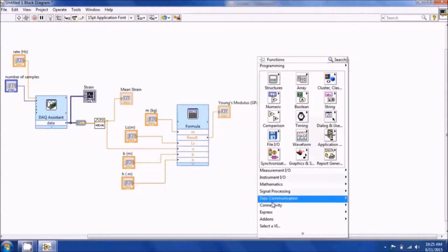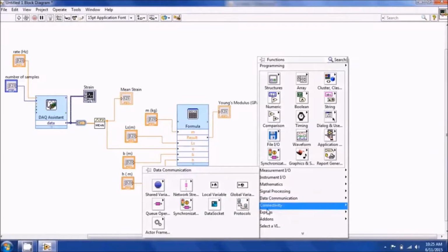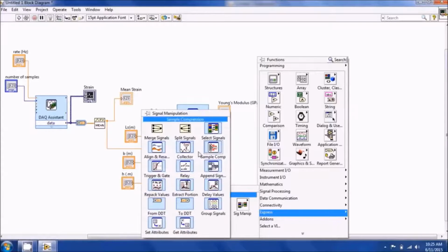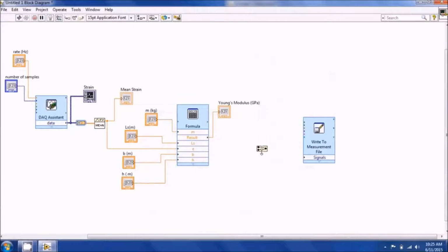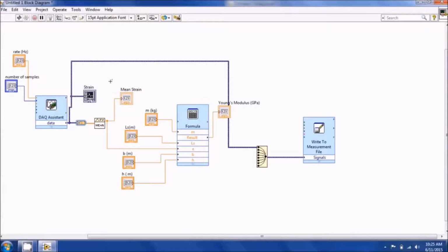Then I'm going to right click, go to Express Signal Manipulation, and insert my Merge Signals. I'm going to connect the Merge Signals to my Write to Measurement File. The first thing I want to save is my raw strain data, that way I can take the mean myself later on and see what's going on. Then I want to save my mean strain. Then I'm going to save my mass. Then I'm going to save my LS.